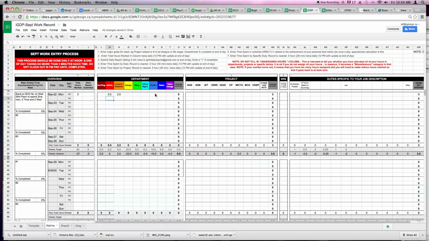Suppose she also, for some reason, made a mistake and entered 3 hours on its own. You'll notice that she's entered 3 hours of work, but she's put in a total of 3.5 hours, and that shows up as a red minus 0.5.